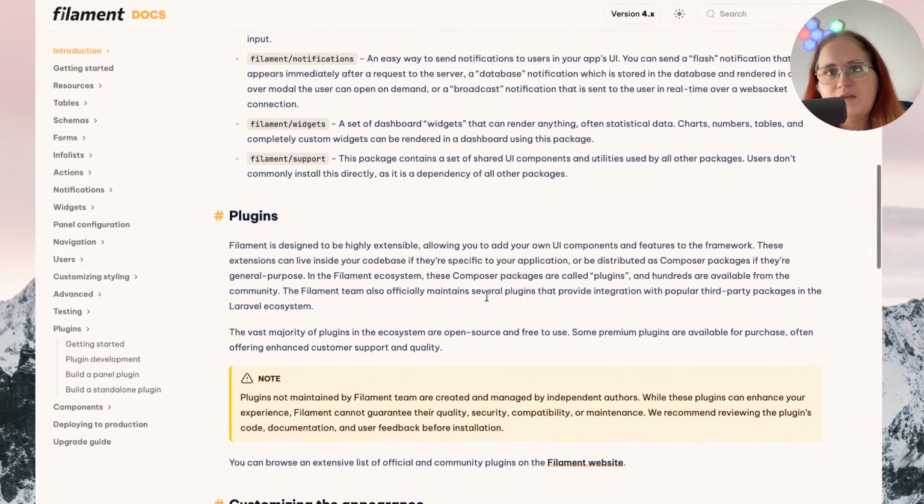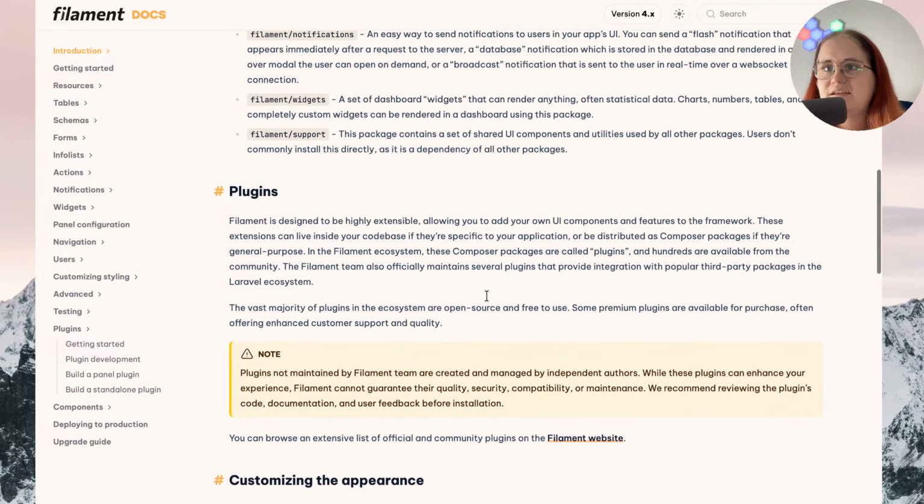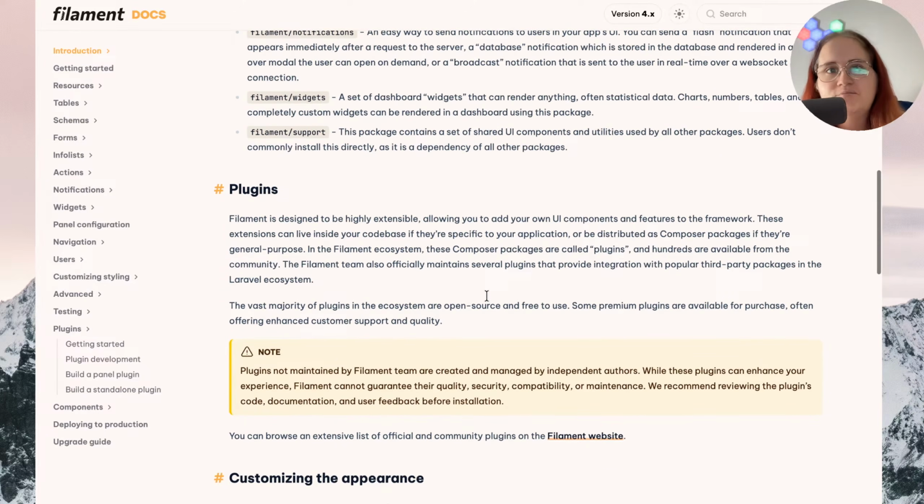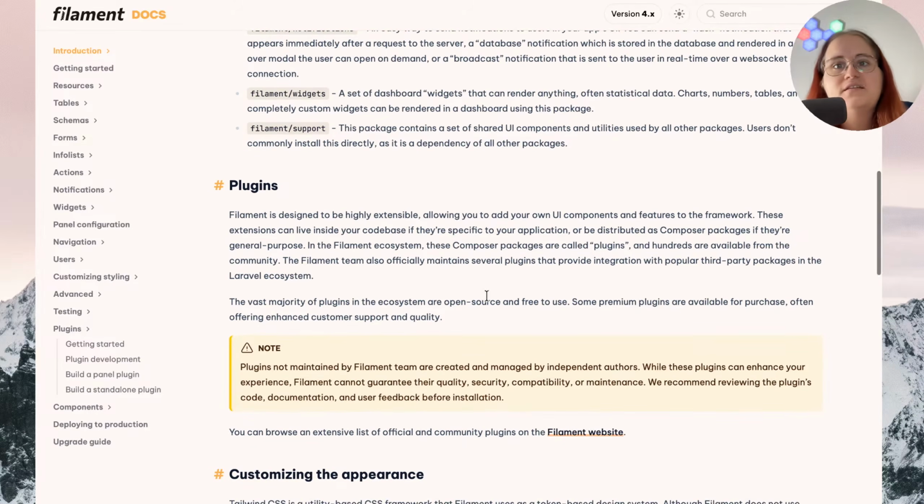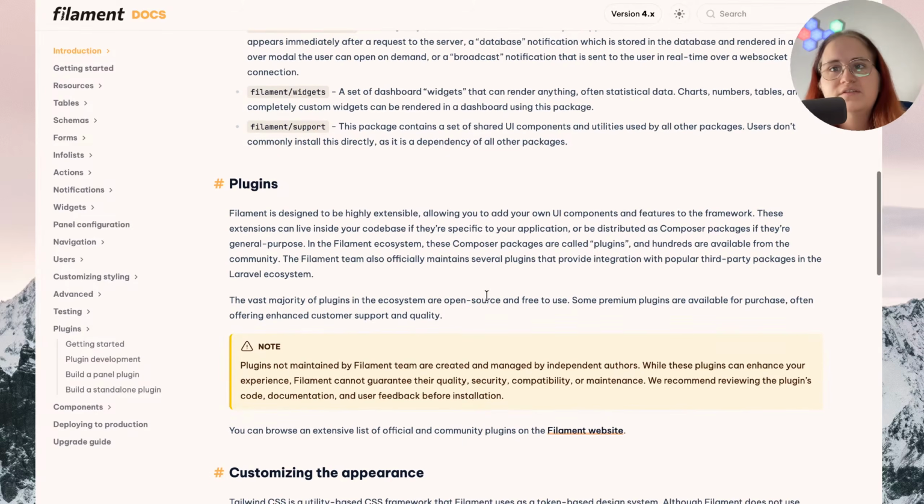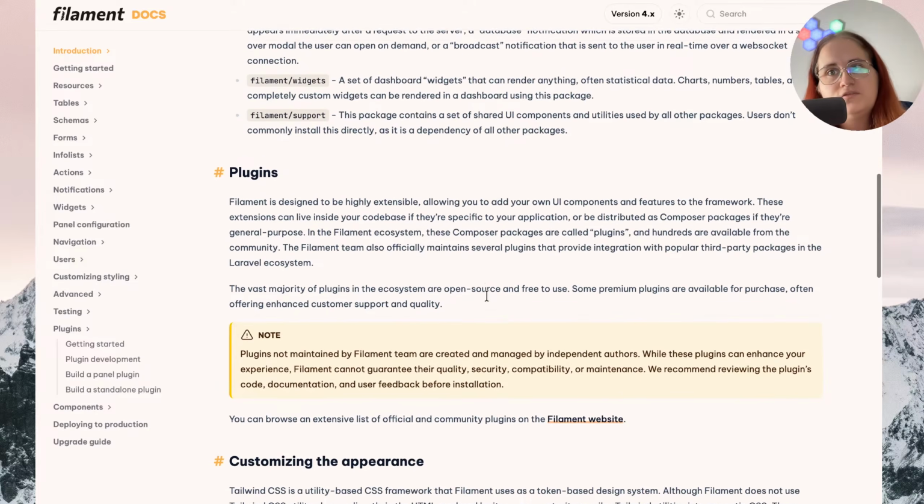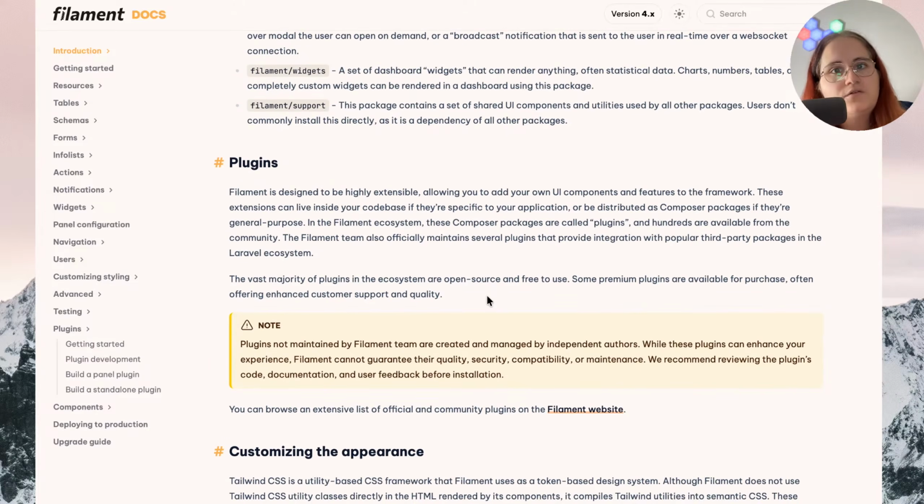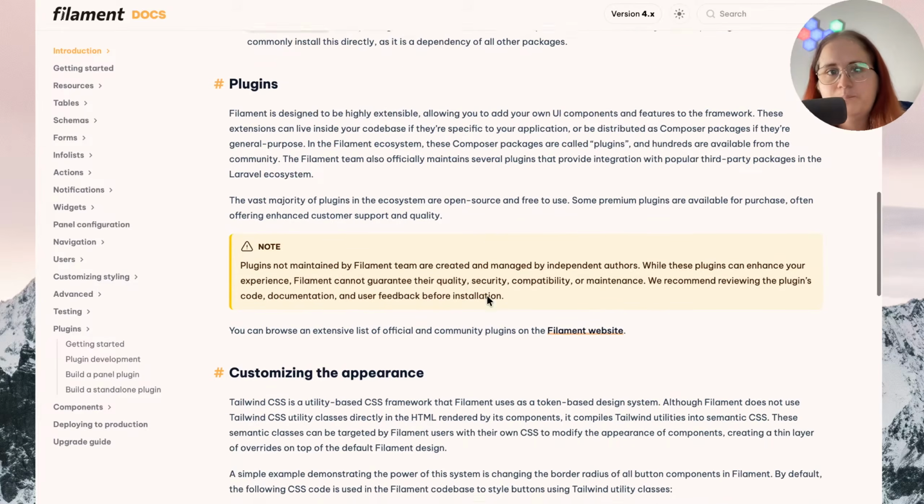Filament/widgets, a set of dashboard widgets that can render anything, often statistical data, charts, numbers, tables, and completely custom widgets, which can be rendered in a dashboard using this package. Filament/support, this package contains a set of shared UI components and utilities used by all other packages. Users don't commonly install this directly, as it is a dependency of all other packages.